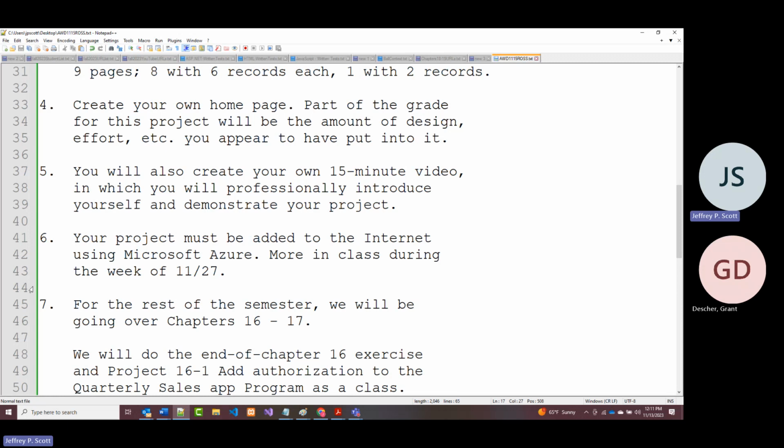Can you put on a suit and tie? That's your call. But I don't want you in like holey jeans or holey whatever. Now, if it's only going to be your face, it won't matter. All right. As it says, you will professionally introduce yourself and demonstrate your project.